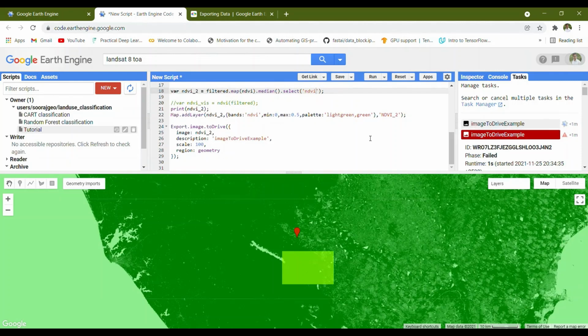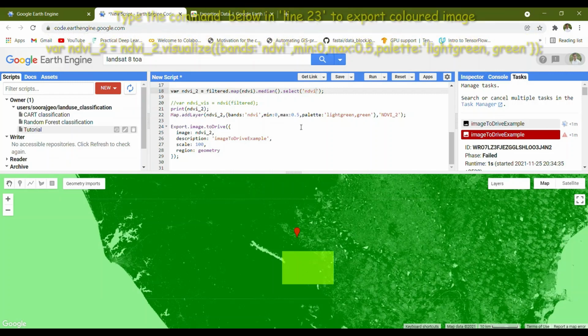We will wait for the image to export. If we had given a scale of 30 meters, it would take much more time to export because the image size would be larger. That's why I have given 100 here. This image will be exported in grayscale only, not in this green color. There are other functions to export images, like the visualize function. If you use that, whatever we see in the bottom panel, that color will be exported to Google Drive. Here I have not added this, but you can tweak it later.